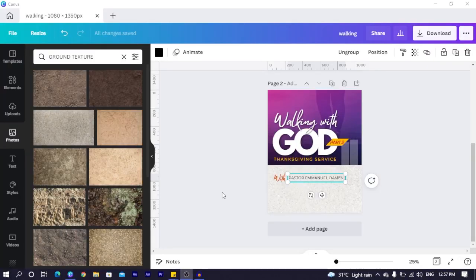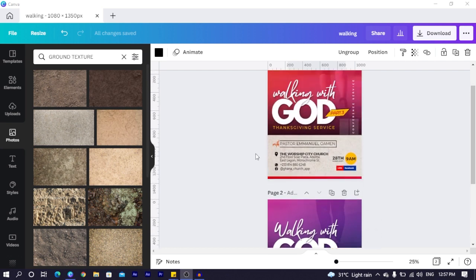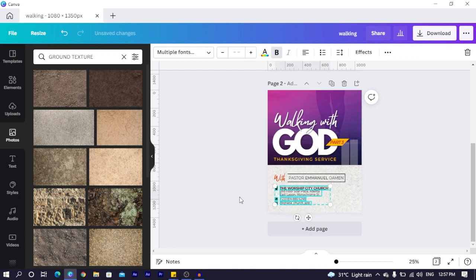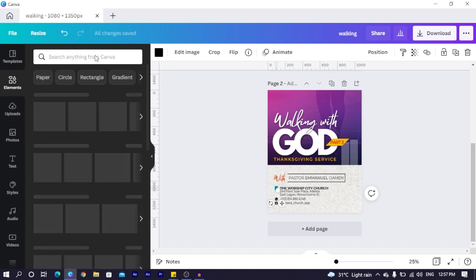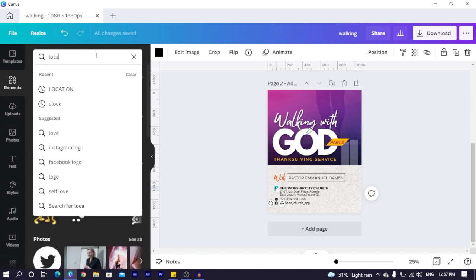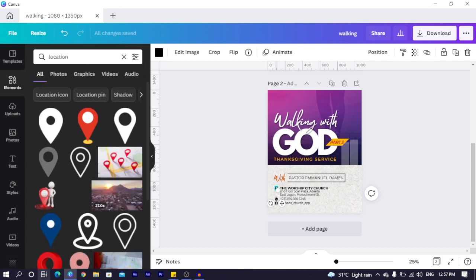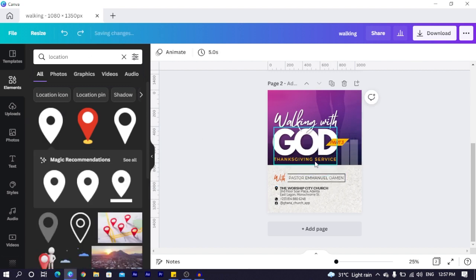The next thing we have to do is to add all of the information, and in this case I'll just copy and paste this over here because this is just an element. So what you have to do is come to elements, and in elements you just search for location. You search for location, you add it. Very simple. You resize it, and you also search for call and Facebook. Very simple.